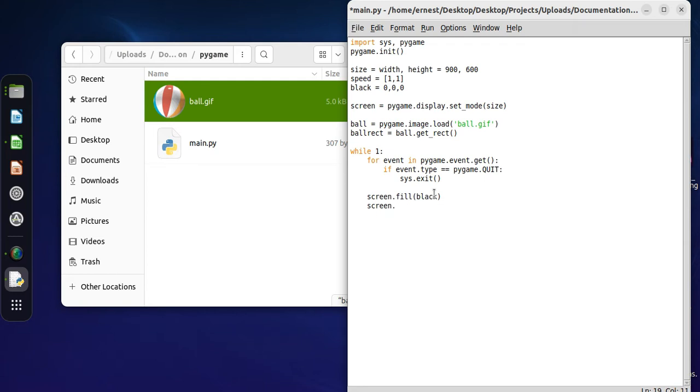To put it there, we use blit. So screen blit, and what we want to put in that screen is the ball and the ball rect that we defined. And to display what we've just put on the screen, we use pygame display flip. Okay, let's go on and run that and see what we get.